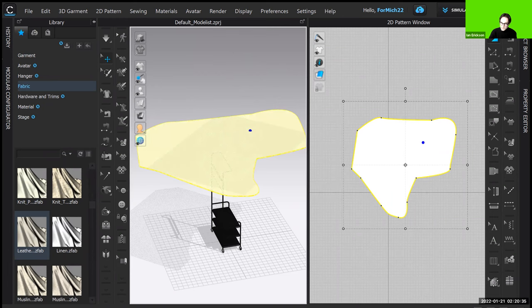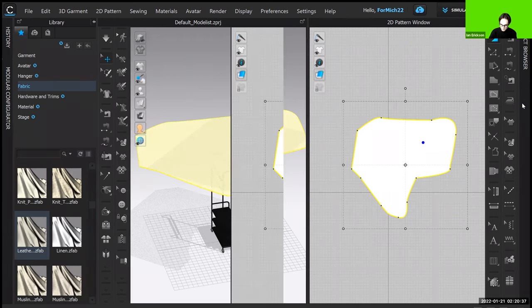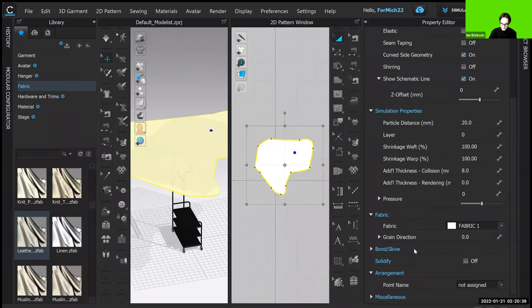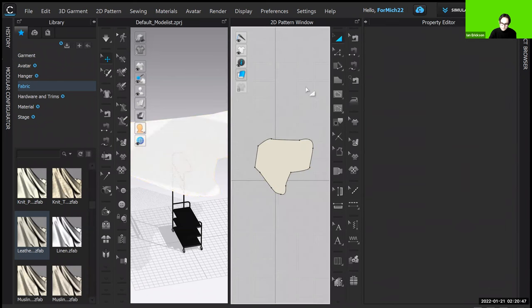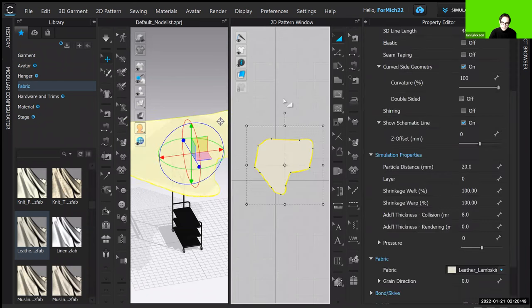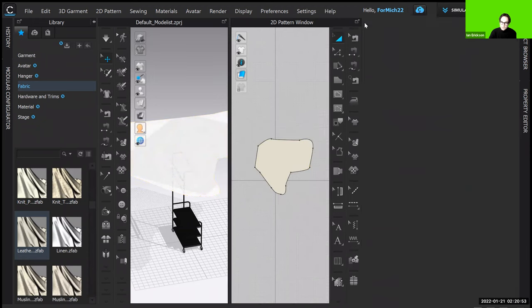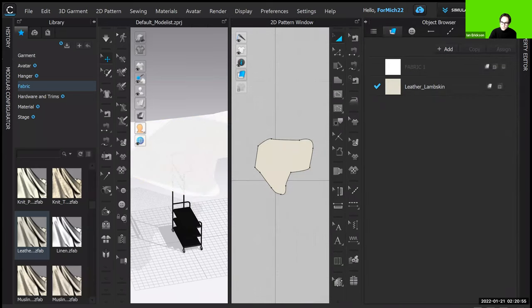We'll click on our mesh again, open the property editor, and under fabric, which is just below the simulation properties we were playing with before, we will change it from fabric one to leather lambskin. If we want to get in and look at the settings within the leather lambskin itself, we'll open the object browser and we'll double click.